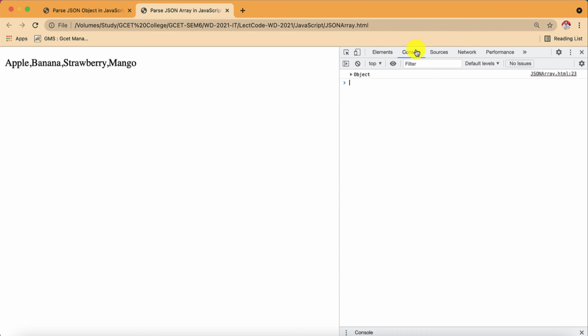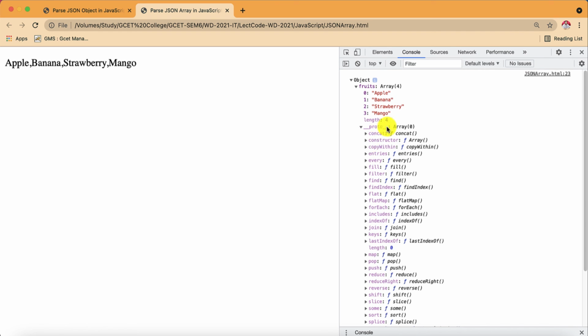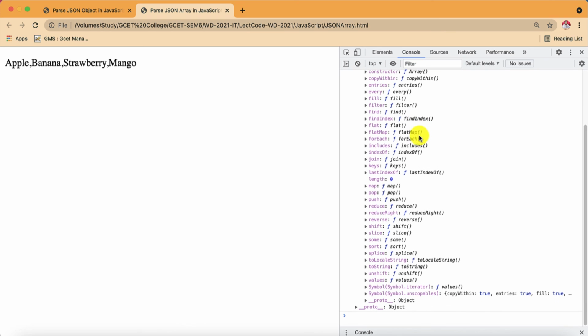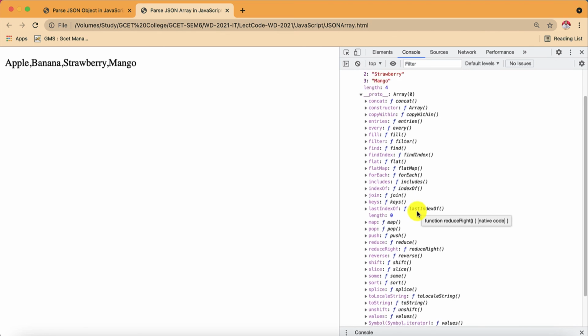So just go to the console. Here our object is created. Here is the fruits array with 4 elements: 0, 1, 2, 3. Length is 4. And here is the underscore underscore proto underscore underscore. This proto variable defines all the properties related to the particular object. You can see over here.